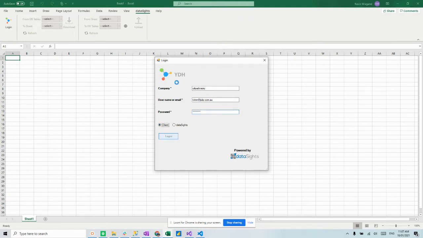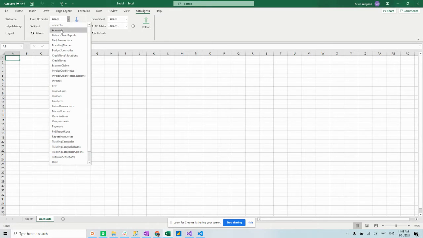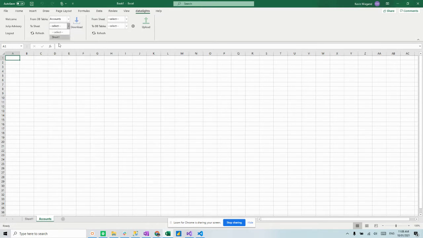So now that we're logged in, all of these things become enabled. So welcome Julep Advisory. Right, now we've got a couple options. Let's first focus on editing data on an existing table. So for example, if we wanted to download, say, the chart of accounts, let's go accounts. Now we go, which table do we want to download? From the accounts table. To sheet, you see that the one that we added is missing. So let's just hit refresh.